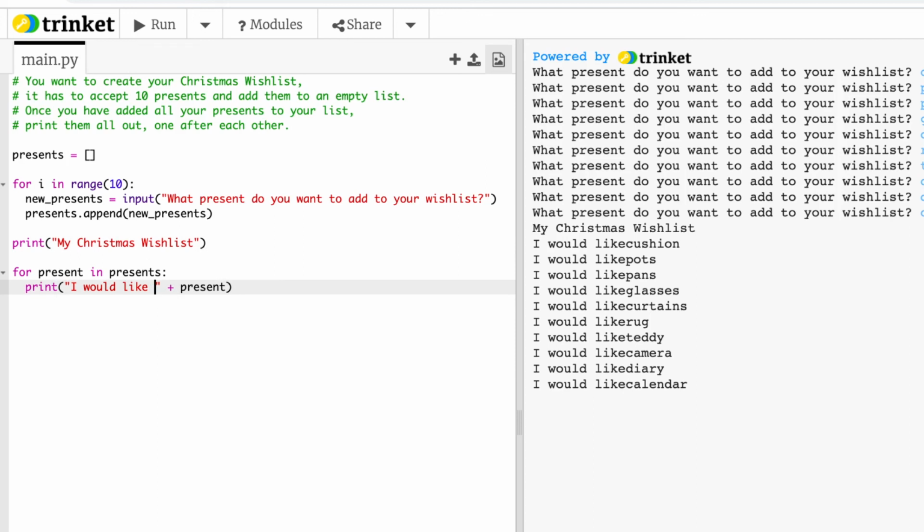And so that is now your Christmas wish list with all your presents. It's asking you 10 times and then it prints them all out one by one in a nice list. So that is challenge 7, all done and dusted.